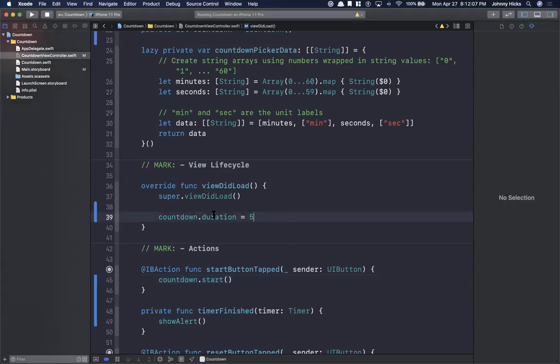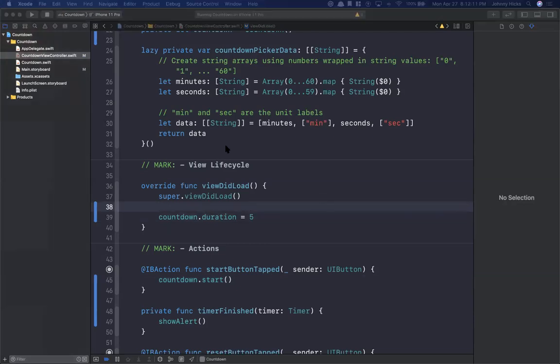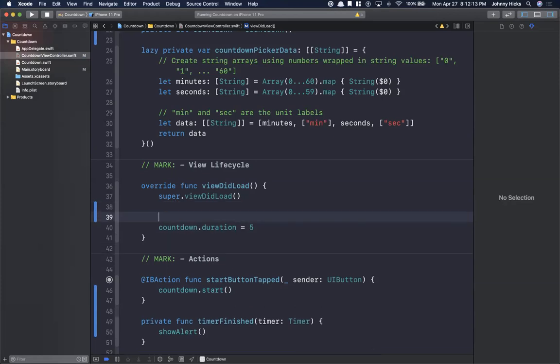So inside of viewDidLoad here, let's go ahead and set countdown.delegate is equal to self. Okay, as soon as my view loads up, I'm setting myself, the view controller, as the delegate for the countdown object.